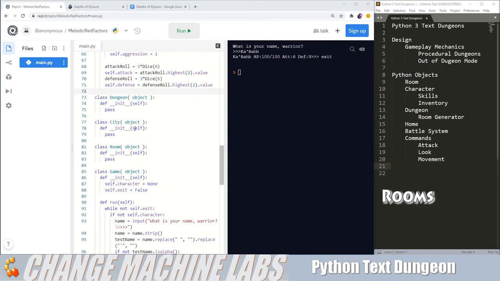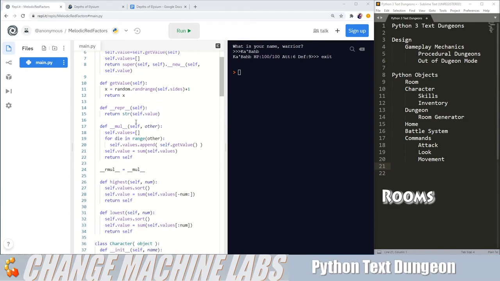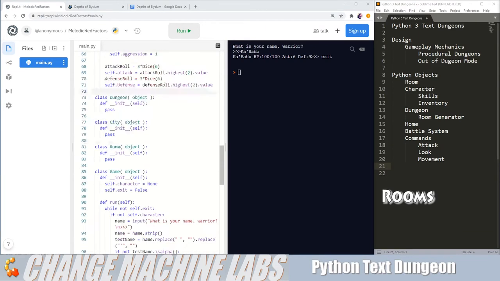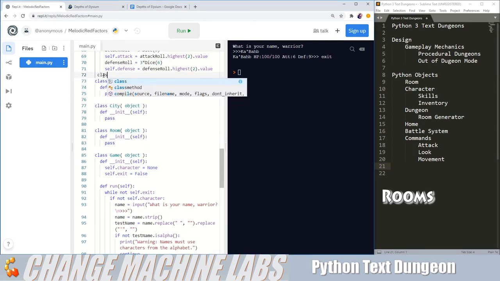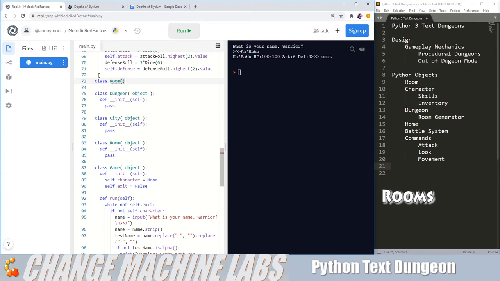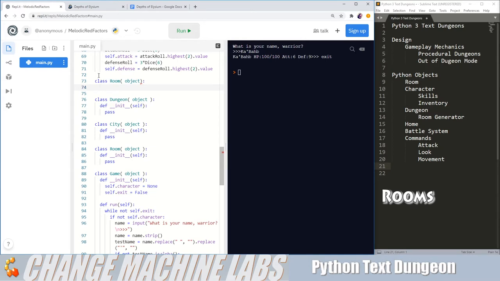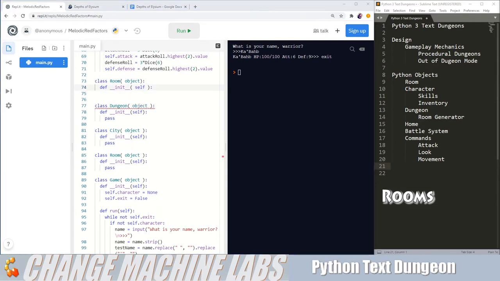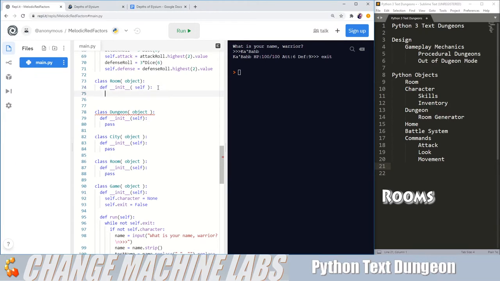Our room object's actually going to be pretty simple. So up here in the class, let's find a good place for that class. Class Room. I like the pun there. Completely unintentional. It's going to inherit from object. And its init is really just going to define some blank values. And we're actually going to go and define them in other functions like our dungeon and home function. Our room object is really just going to have some default values.